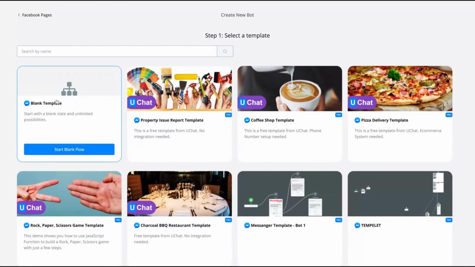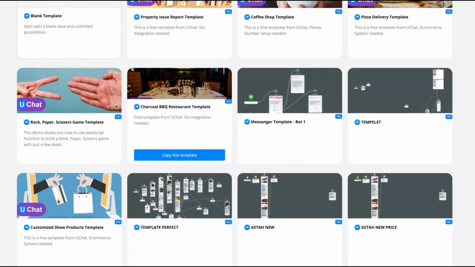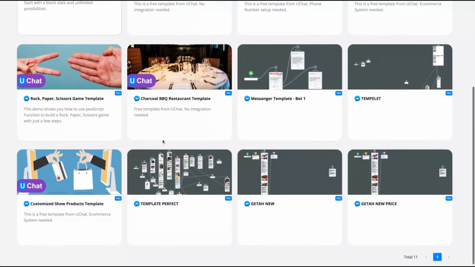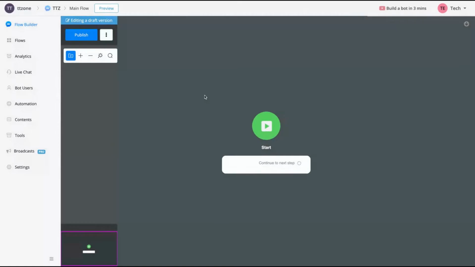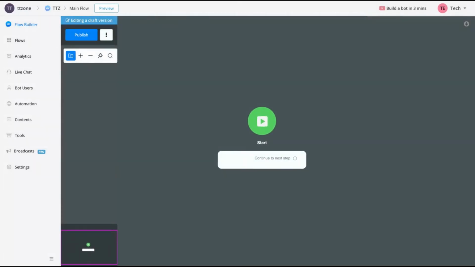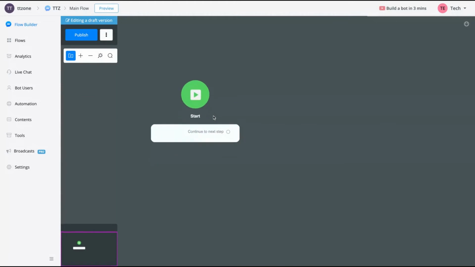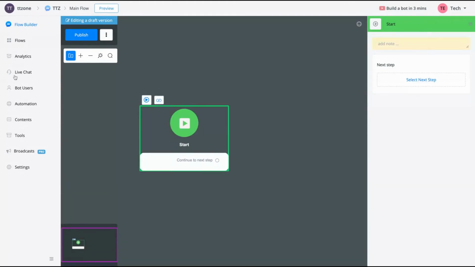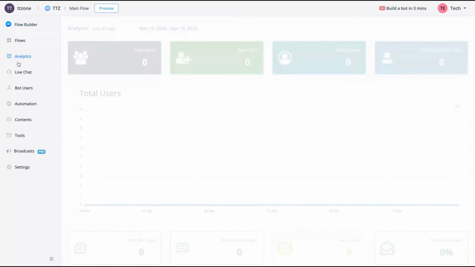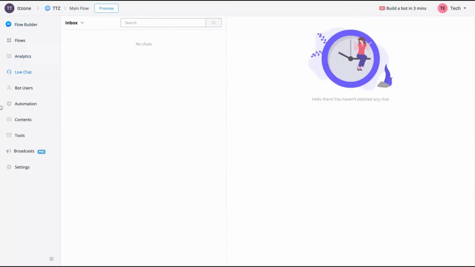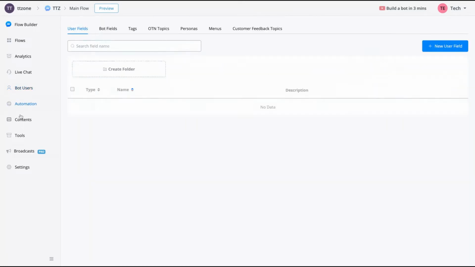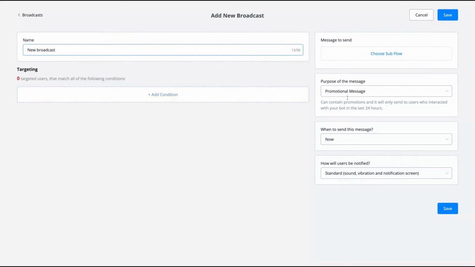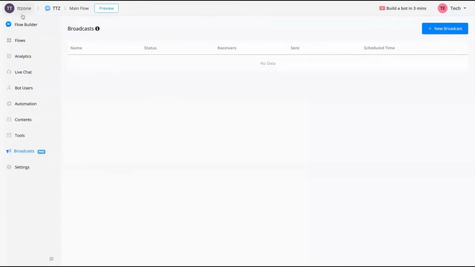You can start from a blank template, or you can use one of those templates. Okay, let's start with a blank template. You give your bot a name and a description if you want. So Uchat will start the flow and where you can start to create your bot. Here you can see on the left that you have an analytics per bot, also a live chat for that bot. You can see your bot users here. You can check automations, and you have also the broadcast feature where you can send promotional messages to your users.